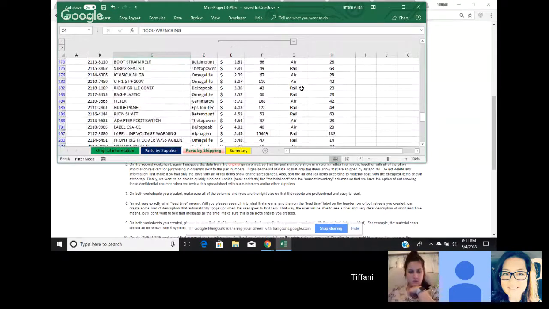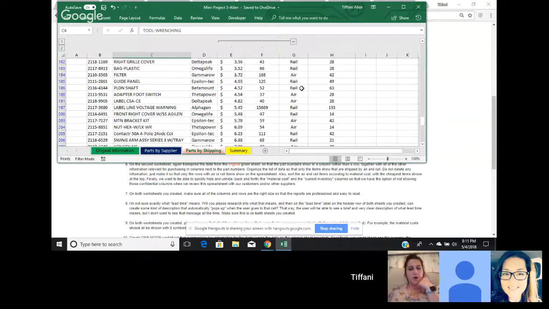So that's that. Okay, so also sort the air and rail items. Oh, I'm sorry. Let me go back. Do not delete any information. Just make it so that only the rows with air or rail items show on the spreadsheet.